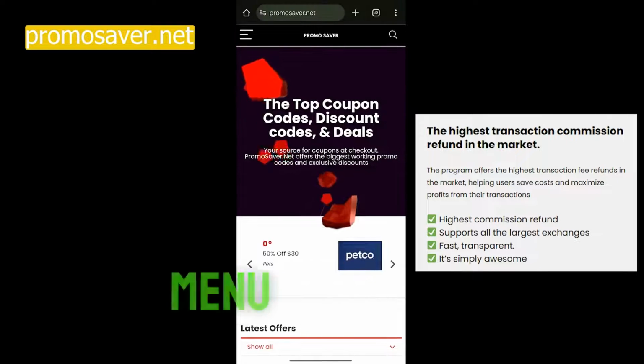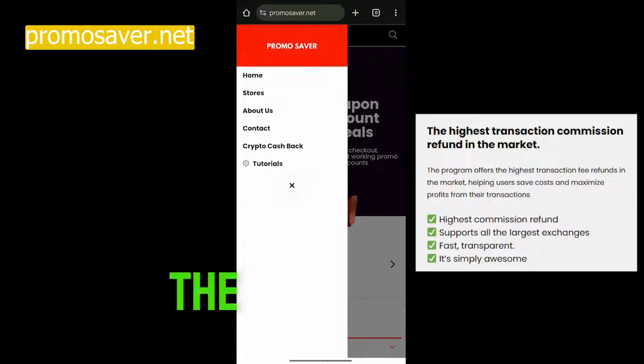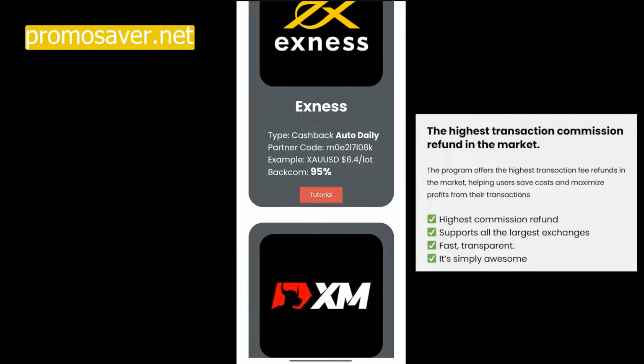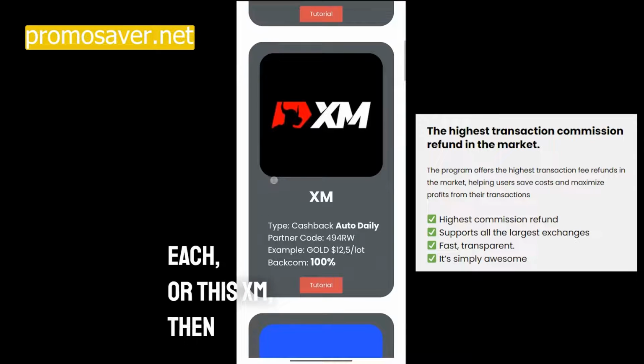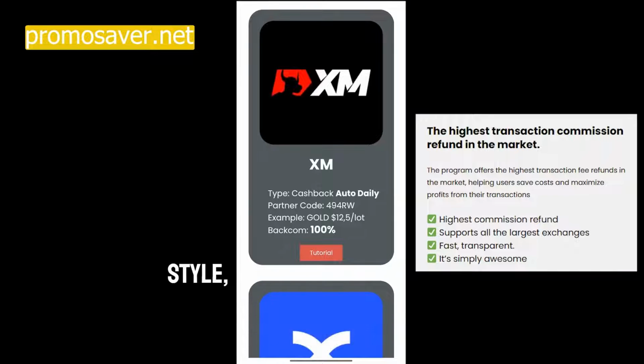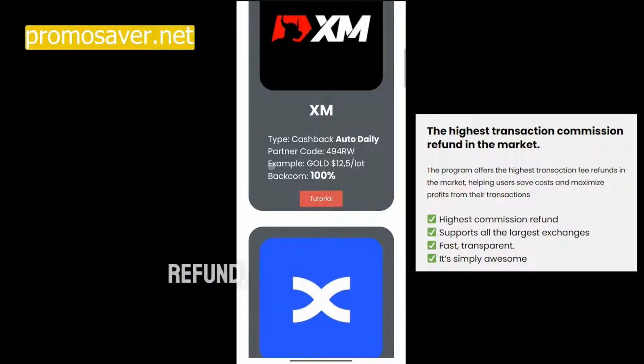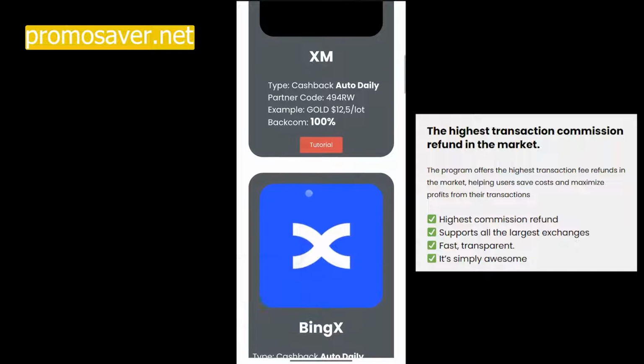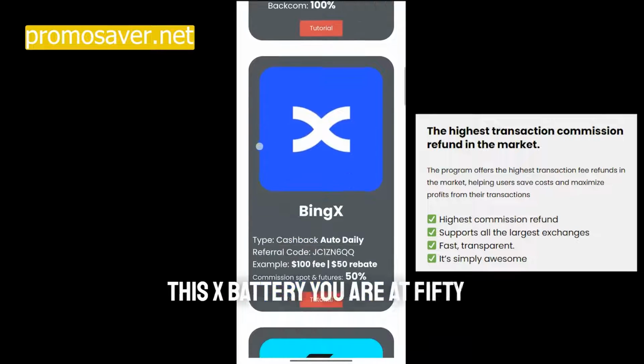Okay, click on this menu section on the left, and here is the crypto section. It will appear on all the exchanges here. This one refunds 95% of the fee. For example, XAU USD would be $6.04 each, and this XM returns a 100% refund. This 100% is for gold, which is $12.50 on the listing, and this one is at 50%.